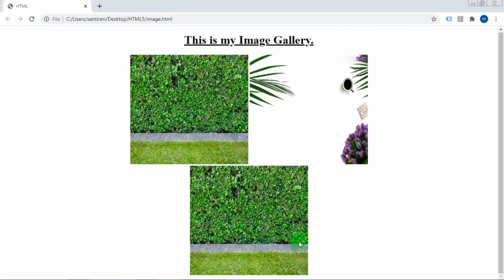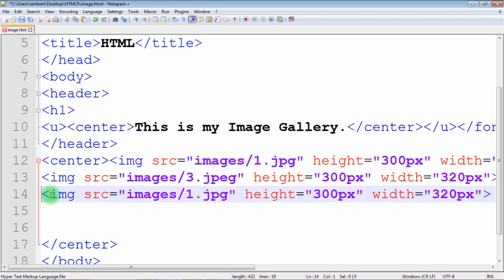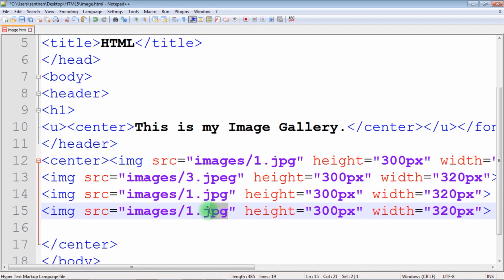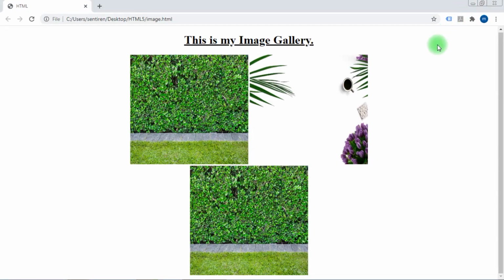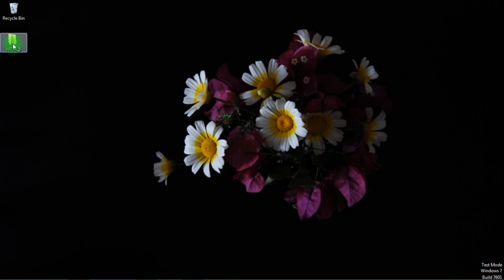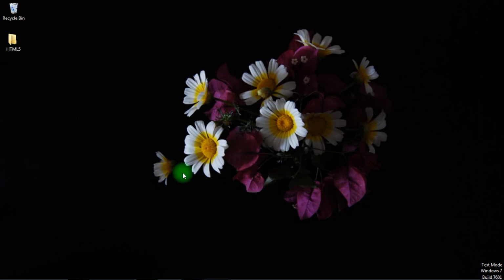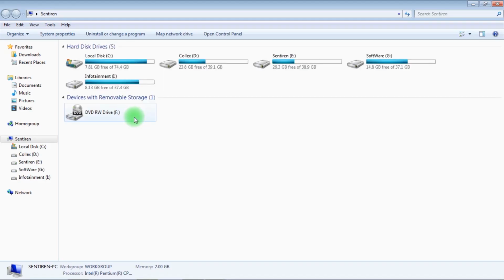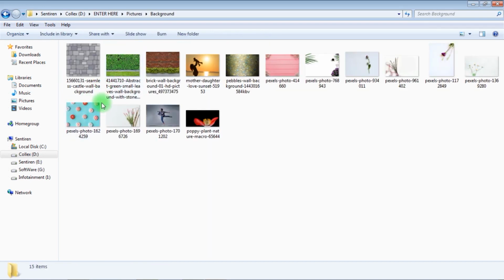Okay, now let us try to add one more image here, and now the image which we are going to take will be from another directory. Okay, let's use the same dimension. Now let us try to insert an image which is not inside the same parent directory. Okay, now instead of using an image which is inside this folder, right now let us try to use an image which is in another folder. So let us try to use an image. Let's try to use this one.